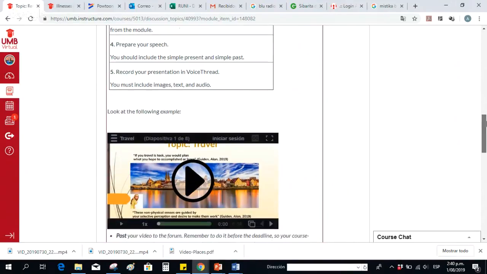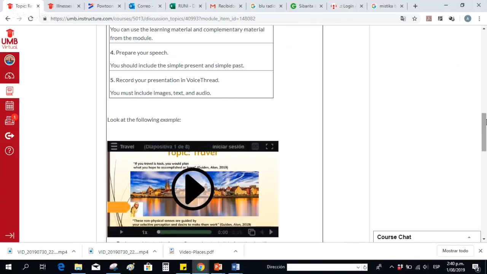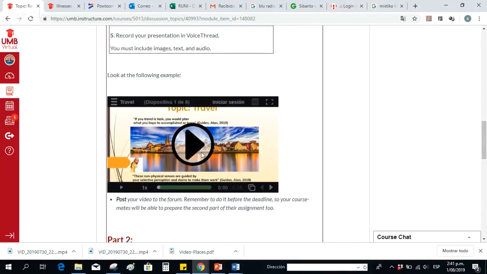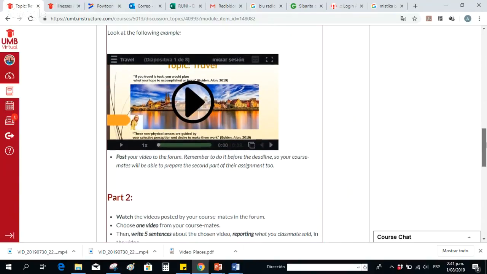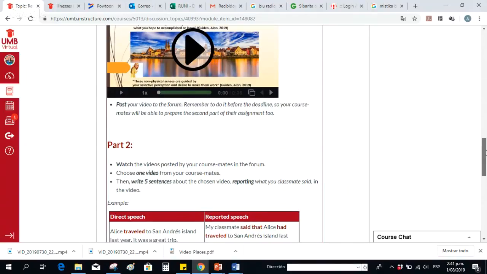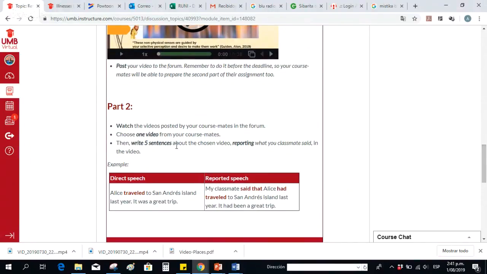Later, you're going to prepare your speech. You will include the simple present and simple past, right? Record your presentation in VoiceThread, and also include images, text, and audio. Here is an example. You can click on there and you can see what I'm talking about. Later, you're going to post your video to the forum. Remember to do it before the deadline so your classmates will be able to prepare the second part of the assignment too. For part 2, watch the videos posted by your classmates in the forum.